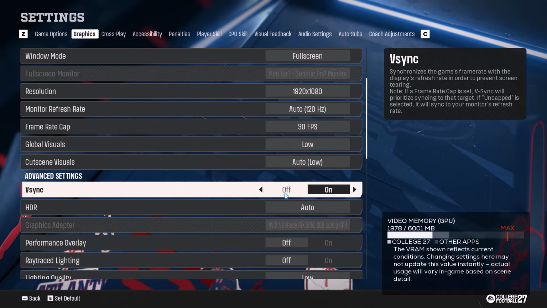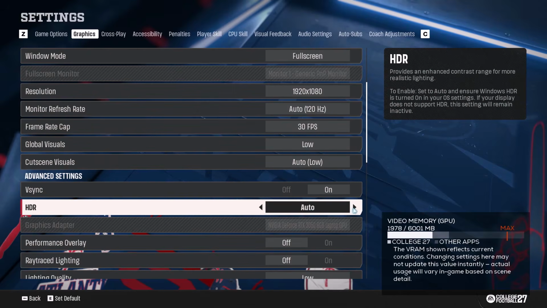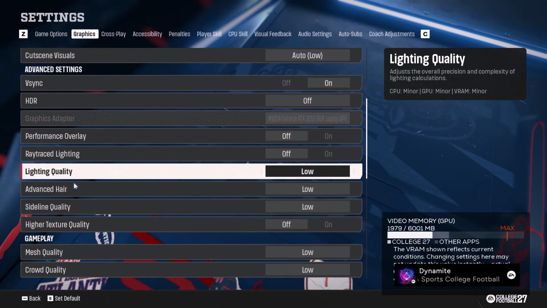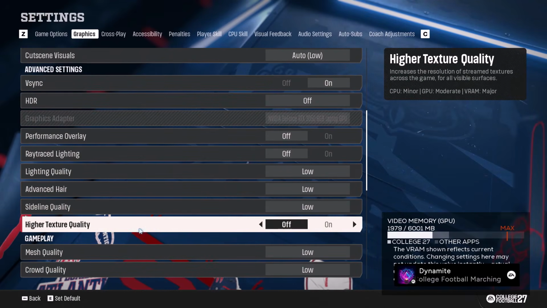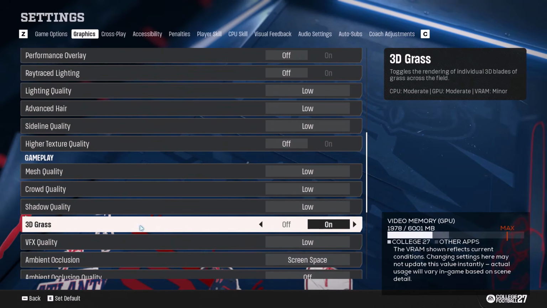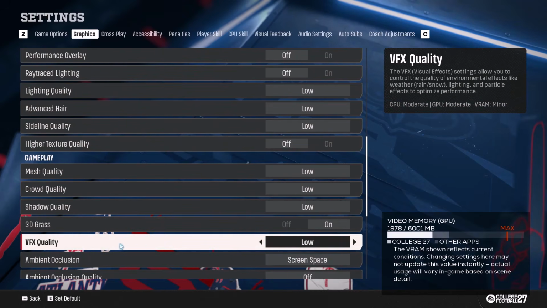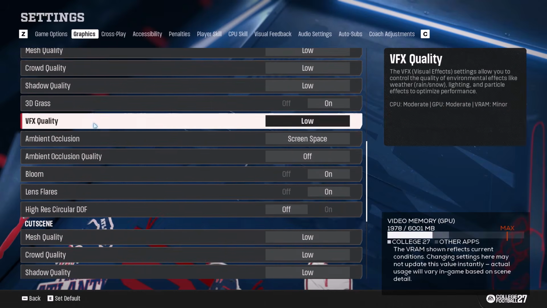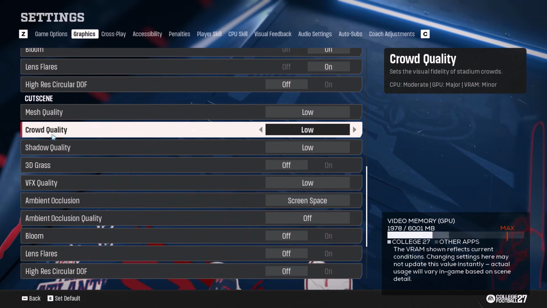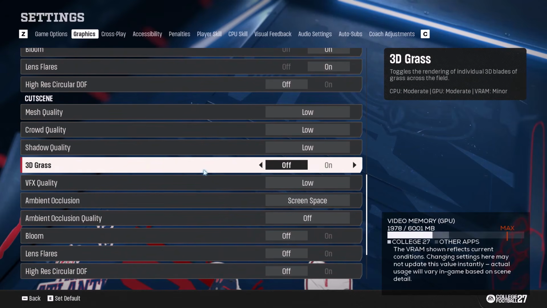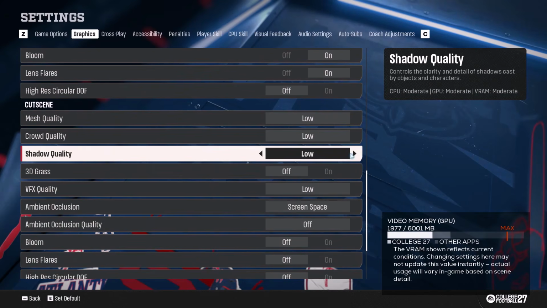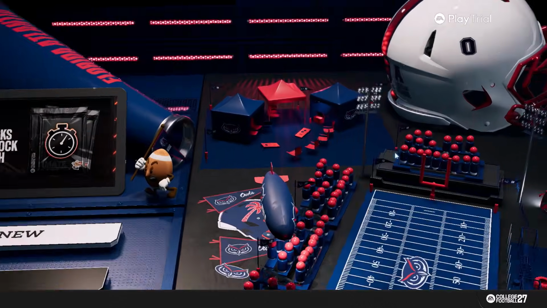Now you can turn off VSync and then check. You can also turn off HDR. Scroll down. Now you can set this lighting quality to low, advanced hair low, sideline quality low, high texture quality turn it off. Set all of these to low. 3D grass, if you want to turn it off, then you can turn it off. VFX quality set it to low. Ambient occlusion quality turn it off. Set cutscene quality, mesh quality, crowd quality, shadow quality to low. Turn off the 3D grass and turn off all these settings. And after changing all these settings, then you can go ahead, play the game and check if your problem is solved or not.